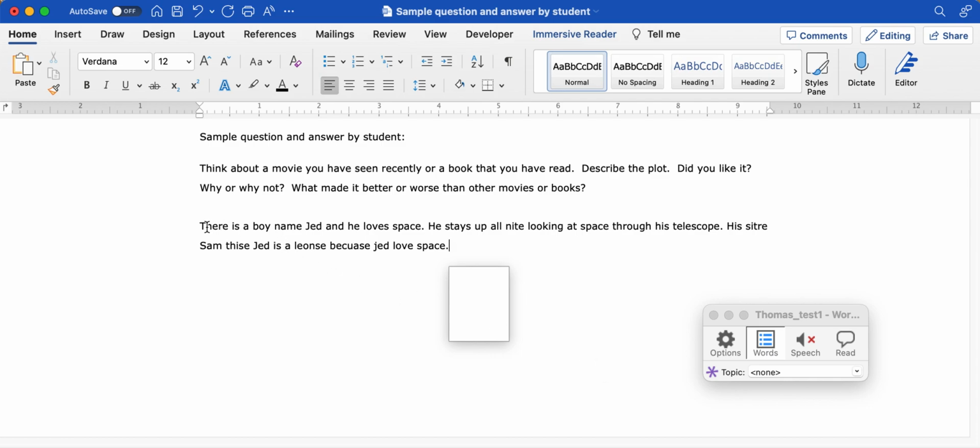And so I've used the feedback to find out where things aren't working as well. There is a boy named Jet and he loves space. He stays up all night looking at space through his telescope.